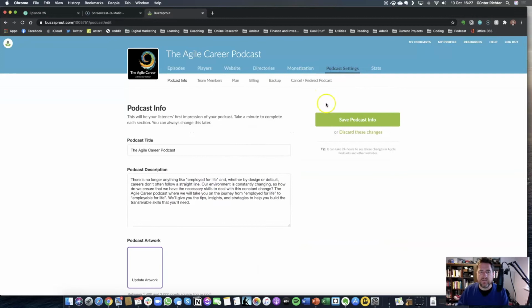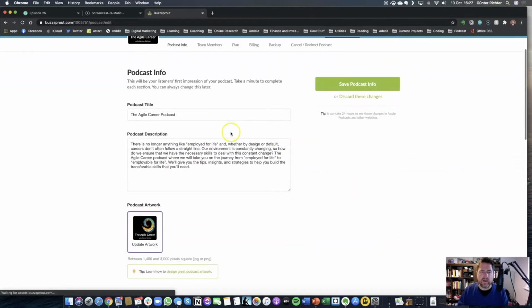Right, then some settings for the podcast. Now, as you can see, when I went to the page a little bit earlier on, you could see this is where the podcast description came from. This will feed through to all the platforms that you publish it to. So whether it's Apple, whether it's Google.